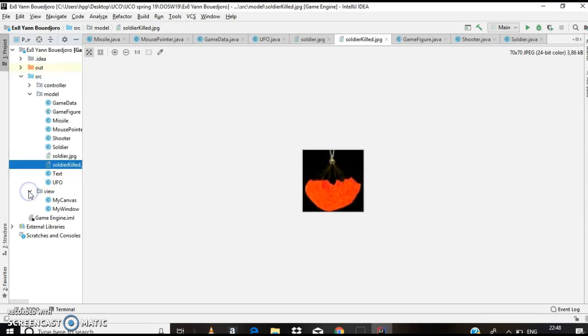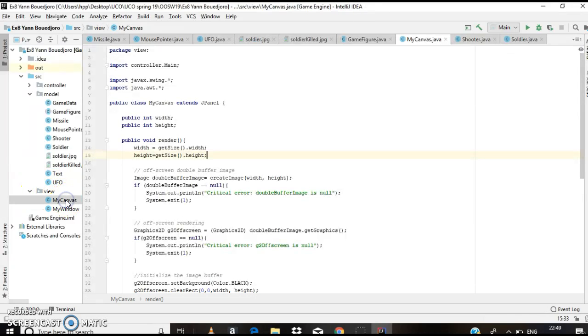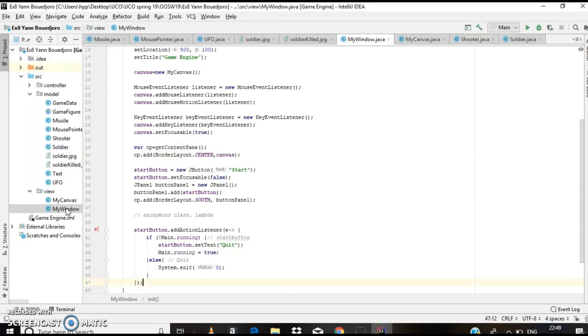So let's continue with the view package where we have my canvas class, my window class.